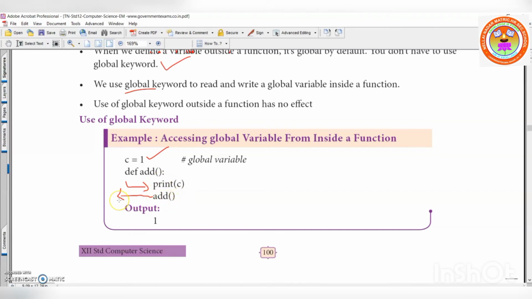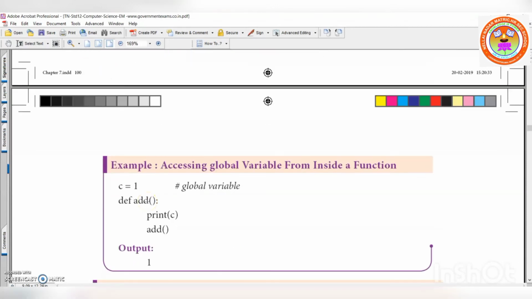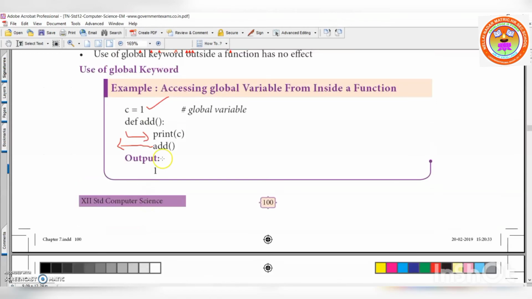So this should be outside, right? Now here you are calling the global variable and it is printing 1. We will see whether it is printing 1 or not now.